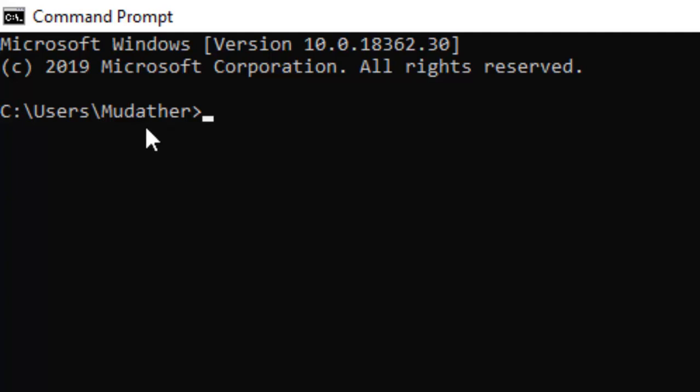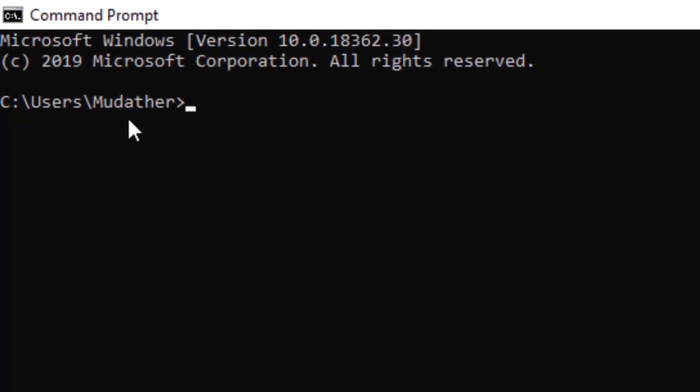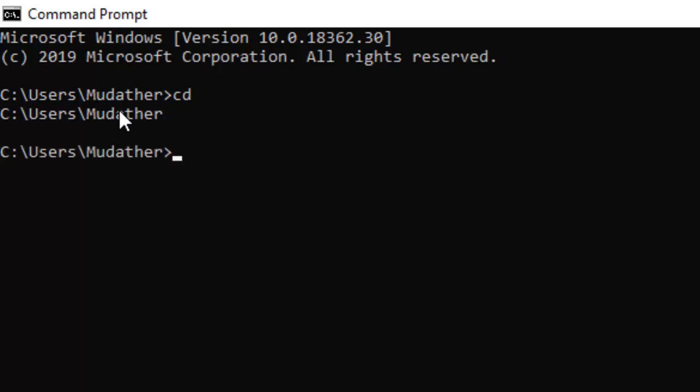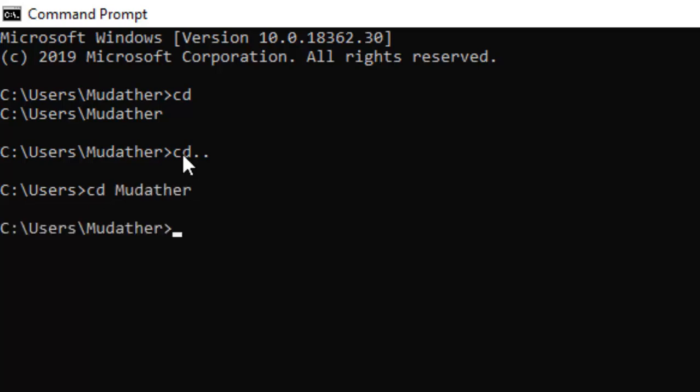If I want to get out of these folders, I have to type cd and enter. cd dot dot and enter. You can see right now that I took a step back into the previous folder. If I want to go back to this Mudathir folder, I have to type cd Mudathir and press enter.